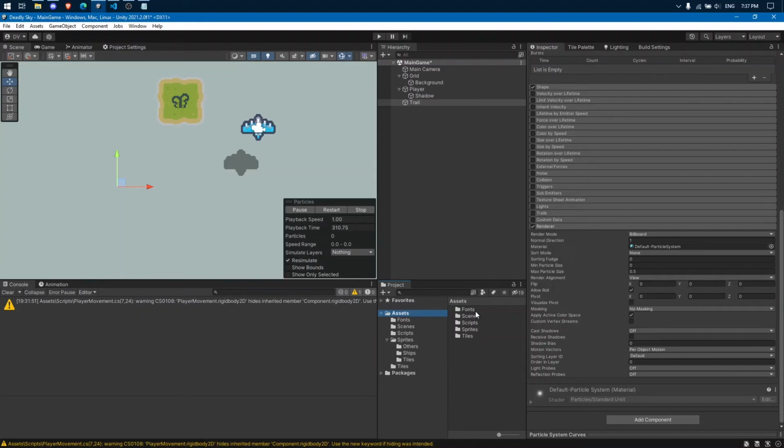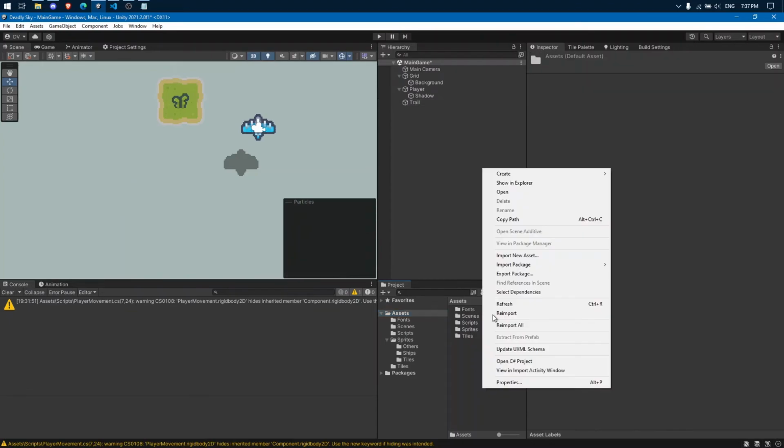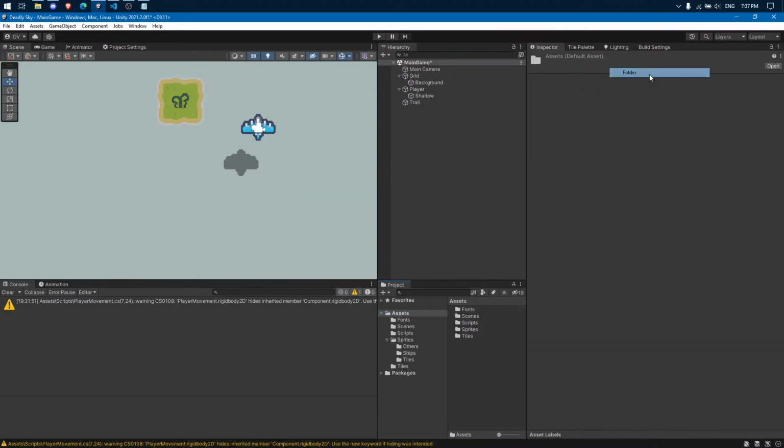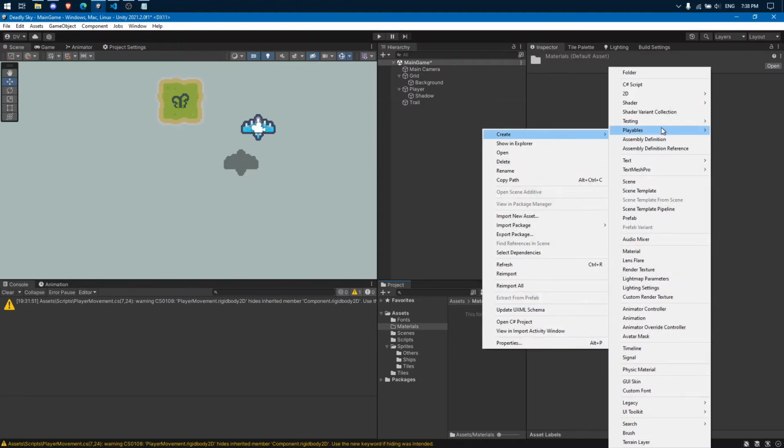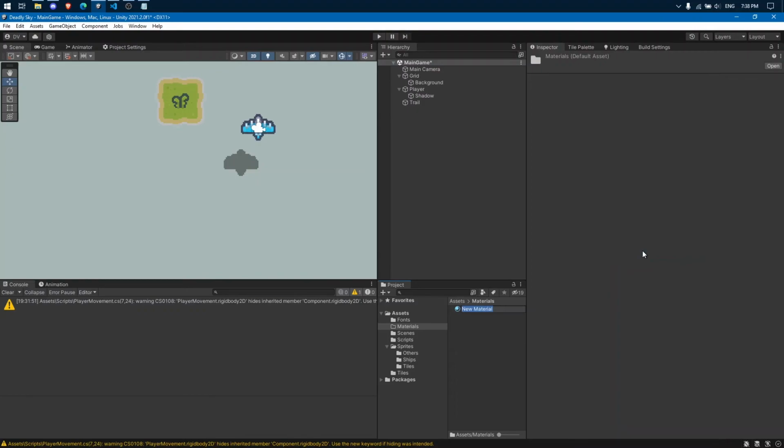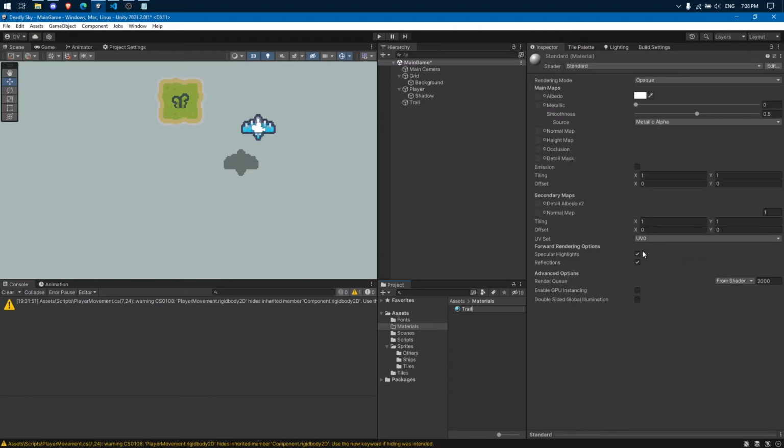So first thing first, how to create a material. It's the same way as we create anything in Unity. In the project panel, we first create a folder to store our materials, so that our project is better organized. So create a materials folder and create a material, and I'm just going to call it trail.